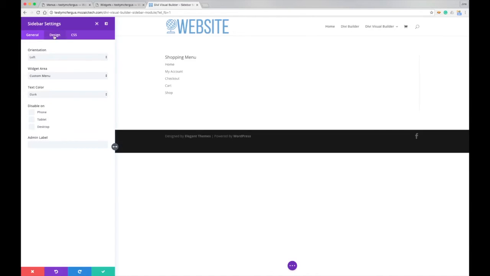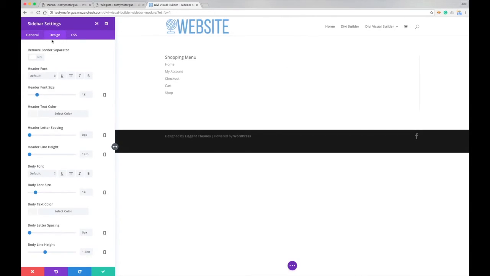Let's get into the design. So we can do this remove border separator. And I don't know if you can see it on this screen, but there's this little line here that you would normally have on a sidebar. And that's just so we can get rid of that. There you can see it's gone now. I can change my header font. I can make it bold.